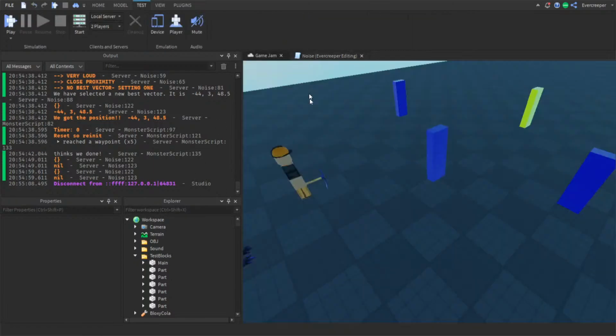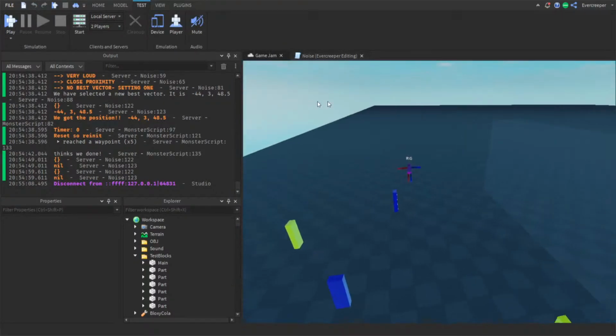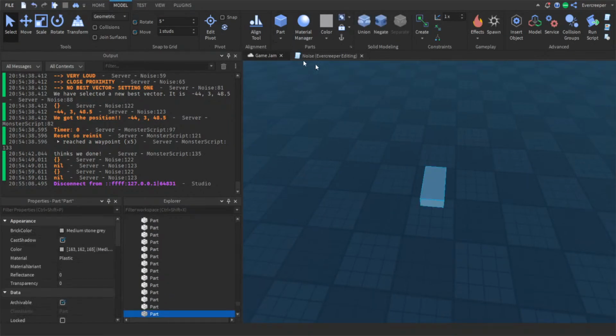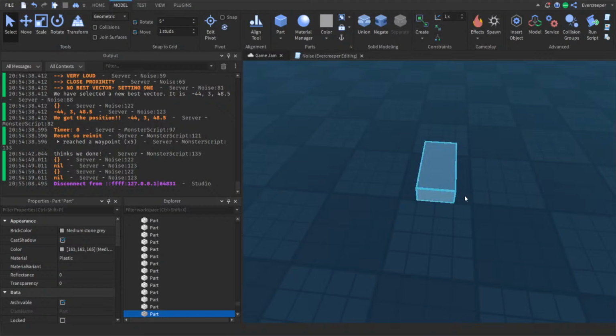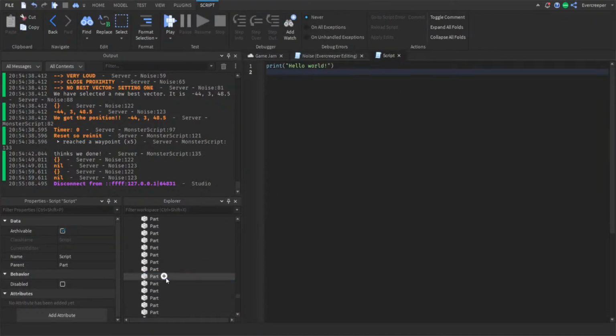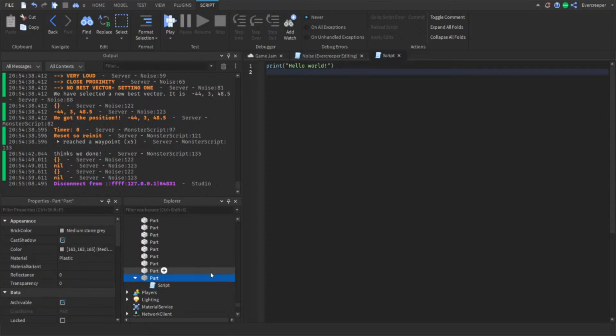If I make a new part here, let me go over here, model, part, boom. If I insert a script, insert object, script, okay. And so if I go show in Explorer, you see here how the script is literally the parent of the part. So then what we do, I'm gonna do while true do. So this is a loop.